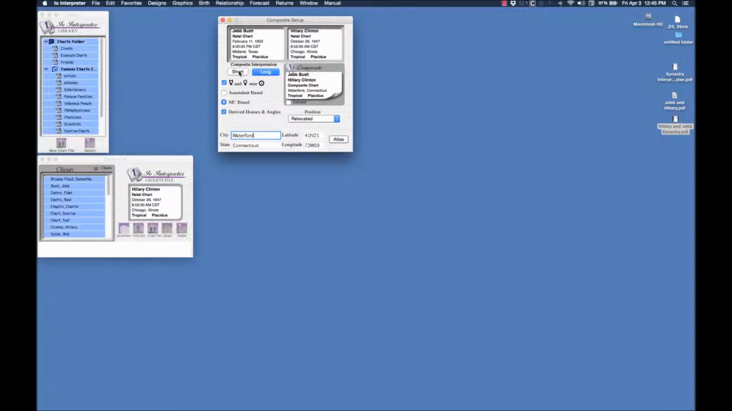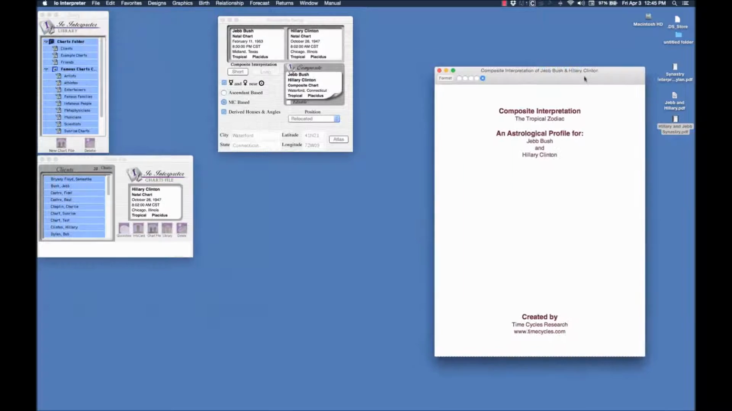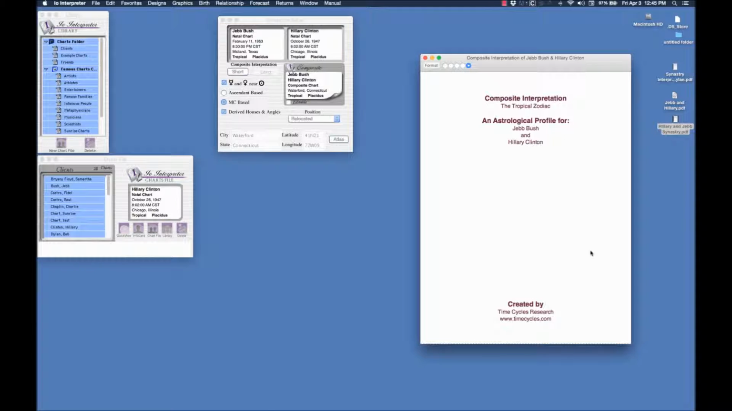I will click the short on this in this case, and there's my report. And we've gone through the formatting. We've gone through how to save them as PDFs, how to export or save them so you can edit them.